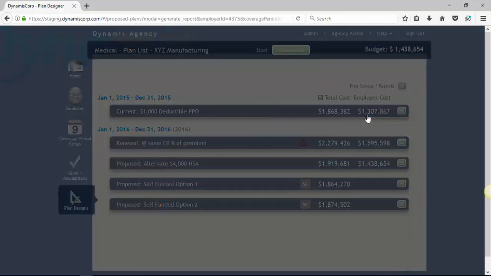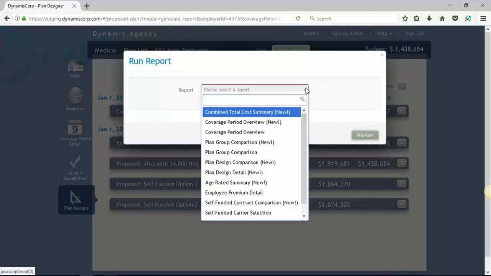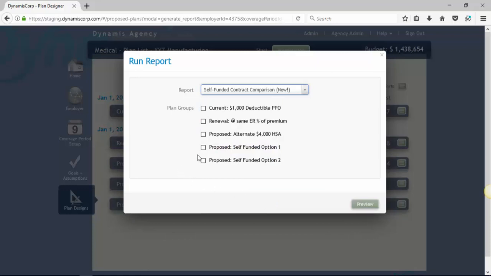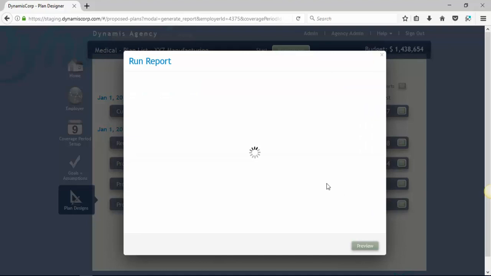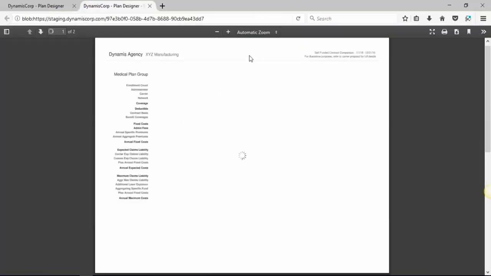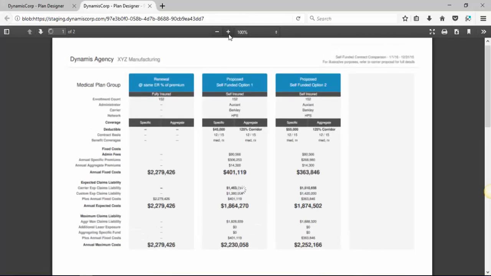If I come up to my reports under plan groups and reports, I'm going to go to self-funded contract comparison. And now I'm going to be able to choose my self-funded options. And also we're going to include the fully insured renewal so that we can see what it looks like to compare a fully insured plan group against self-funded contracts. I'm going to preview that report, then I'm going to open it in a new browser window. Now we can take a closer look at how we're able to compare those contracts.